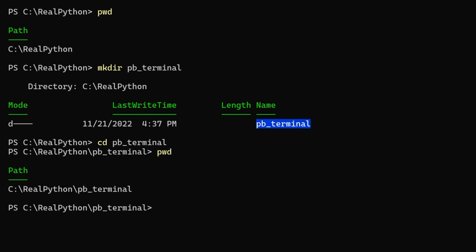Currently, this directory is empty because you just created it. So let's create a file in it. Okay. And since we are on a real Python course, let's create a Python file. Yeah. And call it hello_terminal.py. Okay. Now, this is where a command is slightly different from the Linux versions, but you can use ni, which stands for new item.